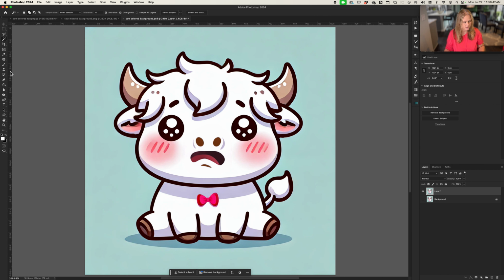So if I hit wand, it's going to get me into my magic wand. Know that if you don't see a wand here, that means you may have been playing with some of your other options. If I click and hold, I can see them and change between them. I can also hold down the Shift key and hit W, and it will cycle through those different options. So we're going to stay on the magic wand.